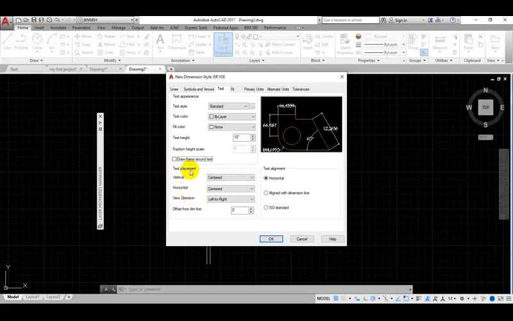So I come to text placement. For text placement for vertical, I take above. It is not a fixed stuff. There are some drawings that will require you to centralize it, but for now, we're taking above. For horizontal, I take center. For view direction, notice that we're not in a Hebrew class. Hebrew views text from right to left, but we English will view our text from left to right.